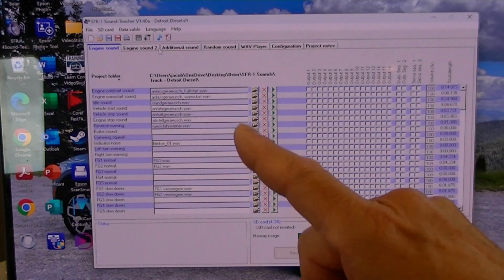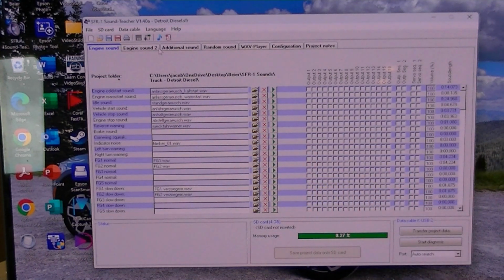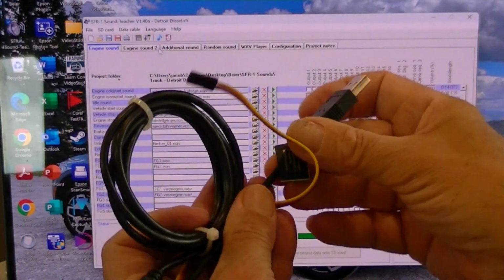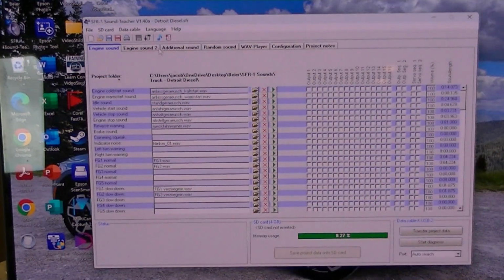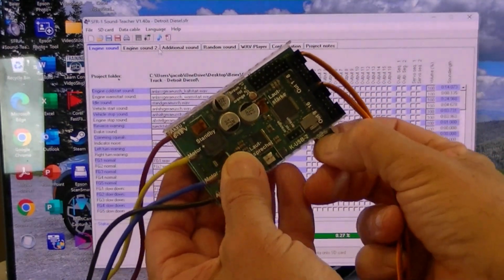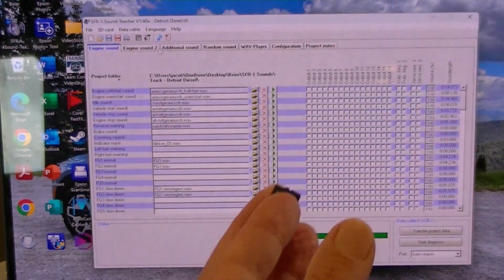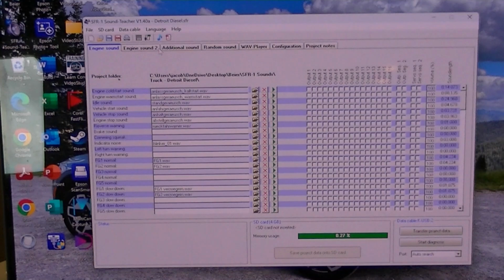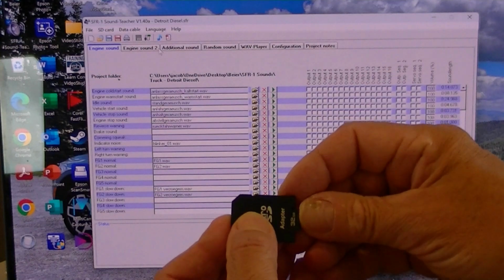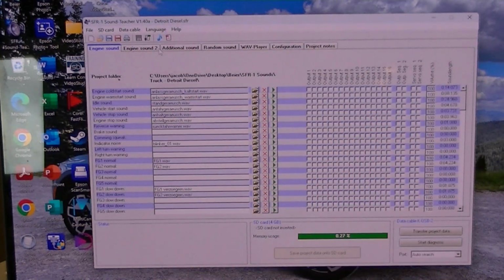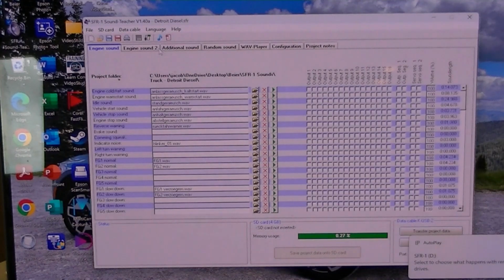So now we've got our sound in here, and we want to get it loaded into our sound teacher. And as I mentioned in the first couple of videos, there is a data cable here that plugs into the computer and plugs into the SFR1, or you can take the SFR1 and remove the SD card. So we're going to do that first. So I remove the SD card, and now I'm going to put it in the SD card holder, okay, and plug it into my computer. Boom. And it's on D.